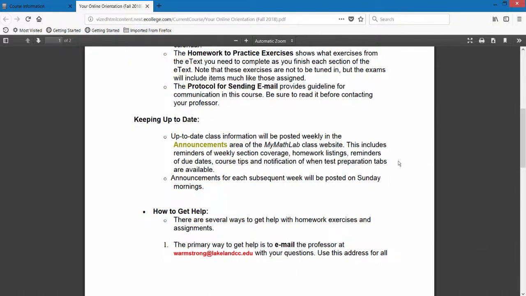Weekly, I'm going to post in the announcement area. I call it a weekly announcement. And in the weekly announcement, you will see a reminder of what section should be covered that week, homework to practice exercises for the section, reminders of any due dates, and notification of when test preparation tabs are available when appropriate. And I tend to post these weekly announcements on a Sunday morning for the following week.